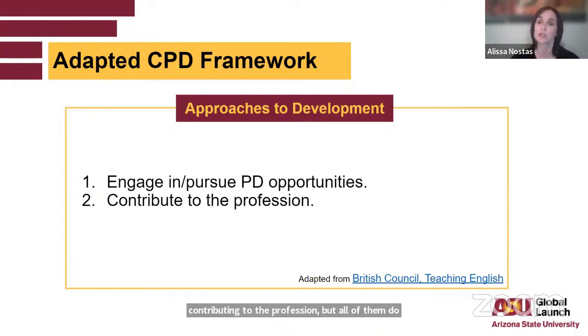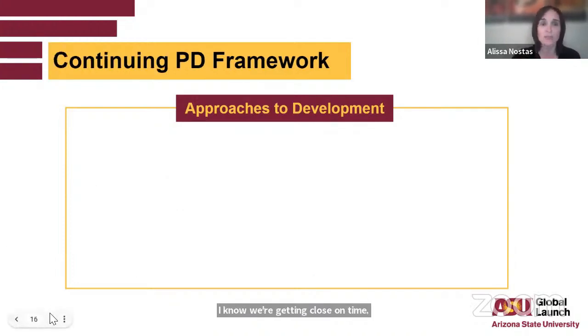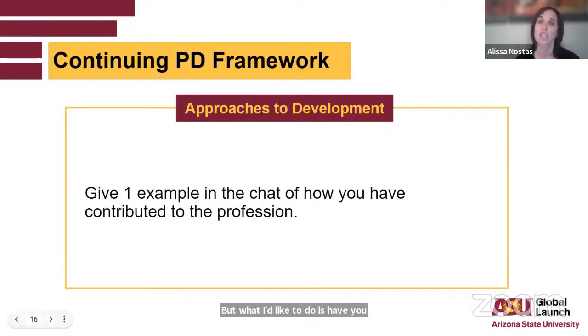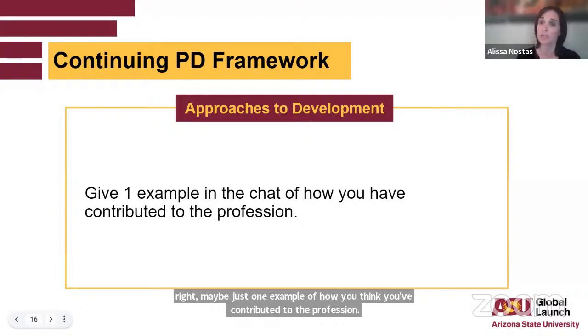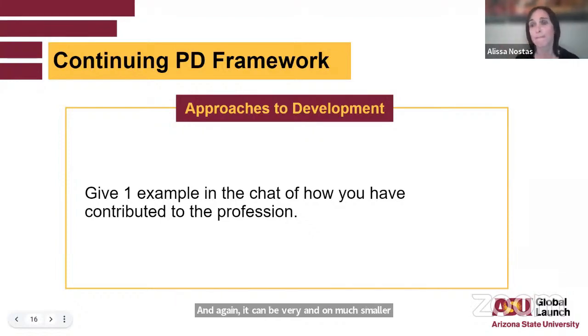So what I'd like to do, I know we're getting close on time, is have you share in the chat one example of how you have contributed to the profession. So if you take a few minutes, think about that and write maybe just one example of how you think you've contributed to the profession. And again, it can be on a much smaller scale or a much larger scale.